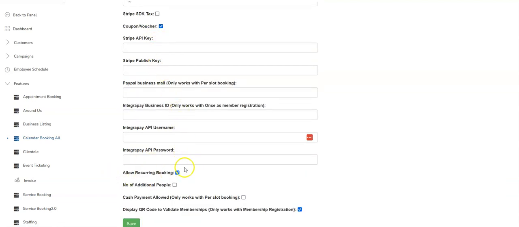If you want to set up recurring bookings where you're doing a weekly, monthly, bi-weekly, or annual membership, then you would check this box off. Number of additional people means if you want to have family members activated. For example, if you want to sell a membership for a gym and you want to allow them to have family members, you would check that box off.